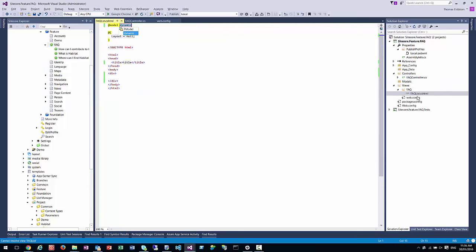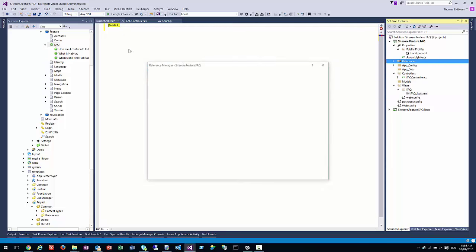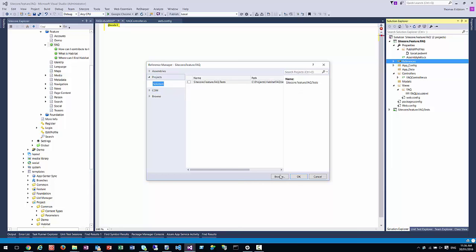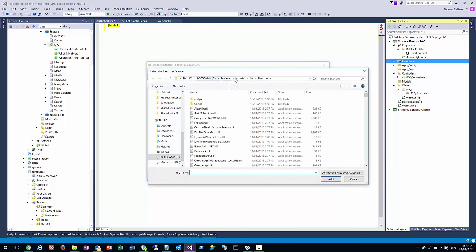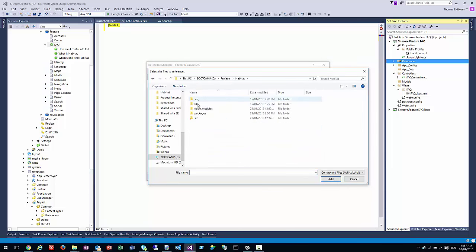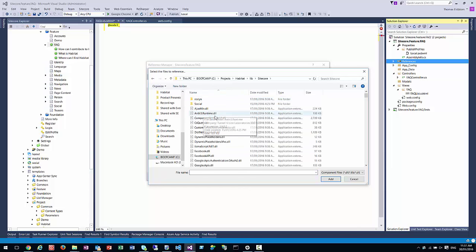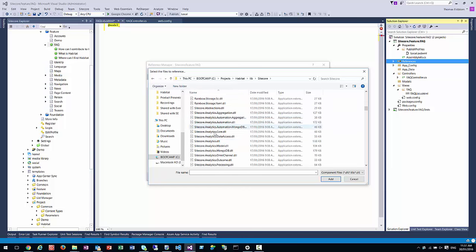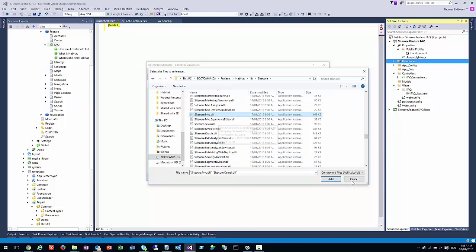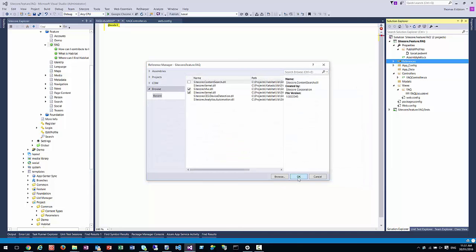Well, there you go. All the scaffolding is set up for us. We will go ahead and remove that. We need the Sitecore references, of course, in order to bind correctly to all the Sitecore classes. So let's use the lib folder from the Habitat project to add those references. We'll add the kernel and the MVC one. There we go.